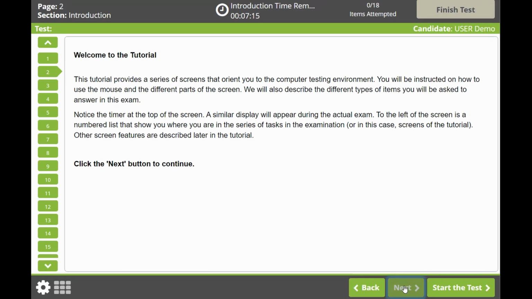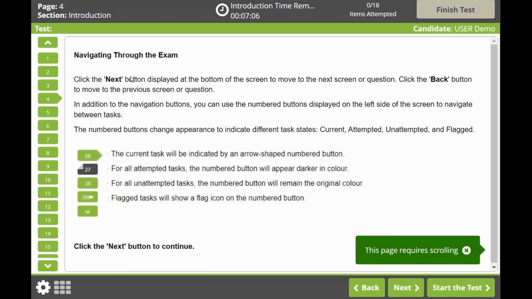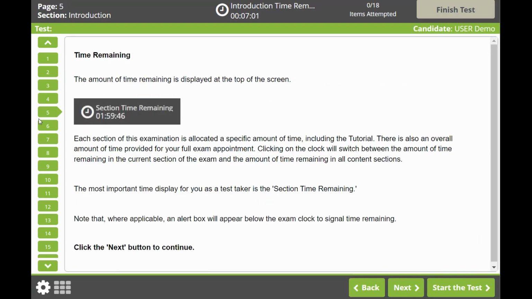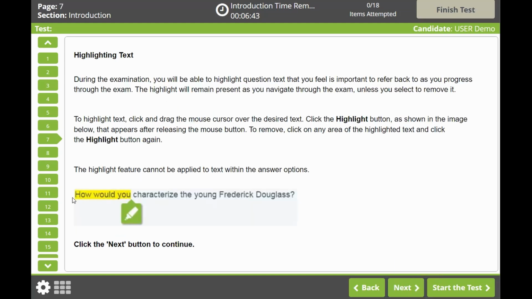There's a short tutorial that you can take about using the mouse. You can also test your mouse to see that it works. It's telling you how the next button works. Also about the timer, which you can see up here as well. Remember, we talked about the fact that you can flag questions and come back to them later. They tell you here how that button works and where to find it. You can also highlight. Remember the highlighting option? They tell you how that works as well.